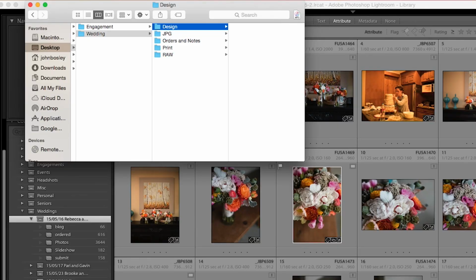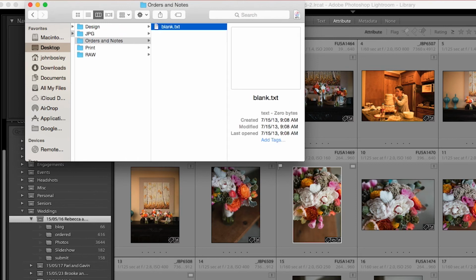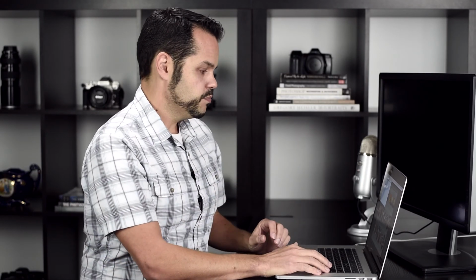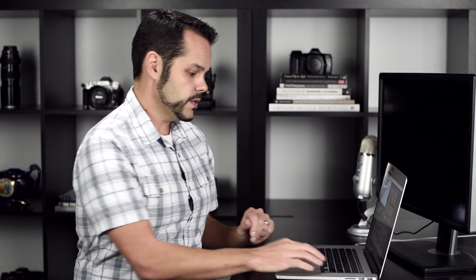So I have a design folder for any album design that I have to put together. There's JPEG, which I'll talk about in a little bit here. Orders and notes. I already have a blank text file that I can type notes into. There's the print folder, so any prints that they order or that I print for them, and if I do any proofs. And then there's the raw folder, and that's where I put all of my raw images when I import them. So this is all set up for me before I ever even take a single photo.